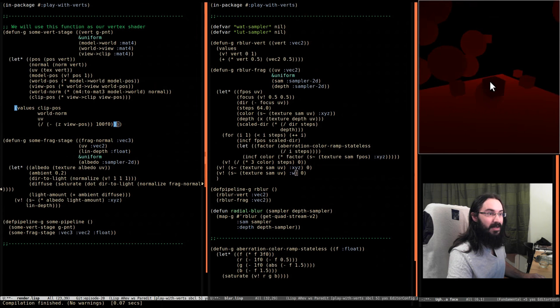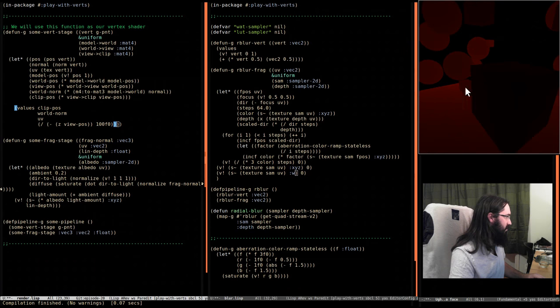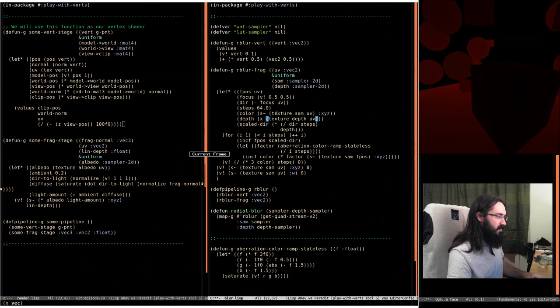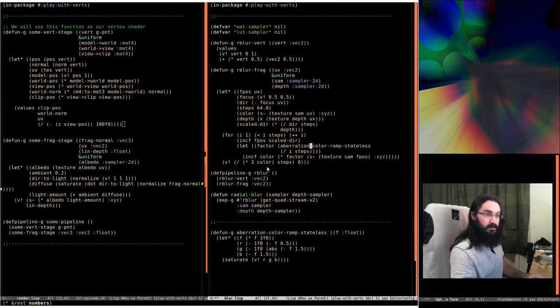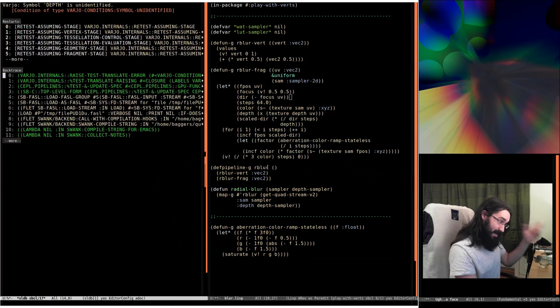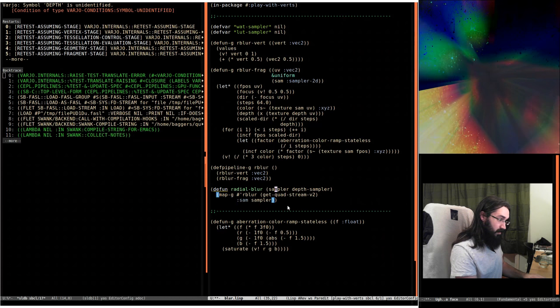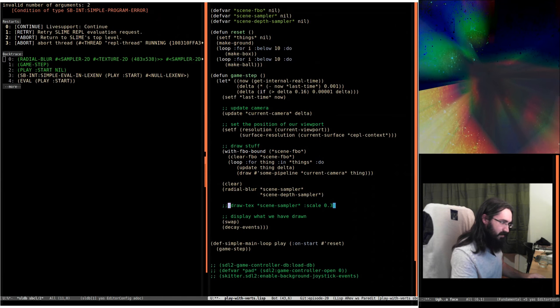So now we've got a linear depth. Further away, the brighter; the nearer, the darker. Fine. Cool. So now we can remove these guys. Right, and we don't need to worry about depth anymore because we're not going to pass it as a separate sampler. That's going to throw an error because we're still trying to pass it here. It means we don't need this. That means in play with verts, we don't need to pass it here either. We don't need a depth sampler at all.